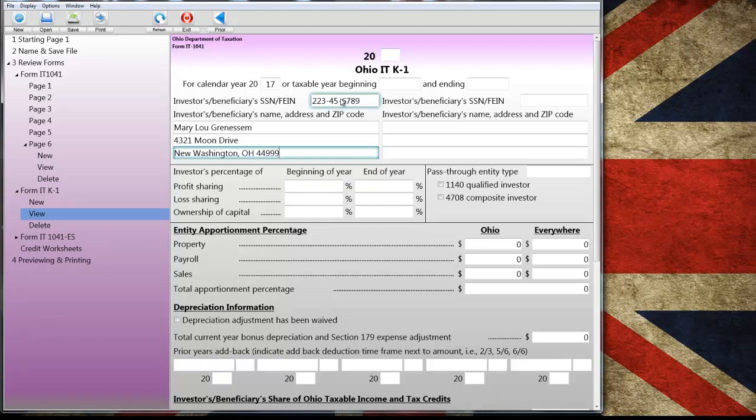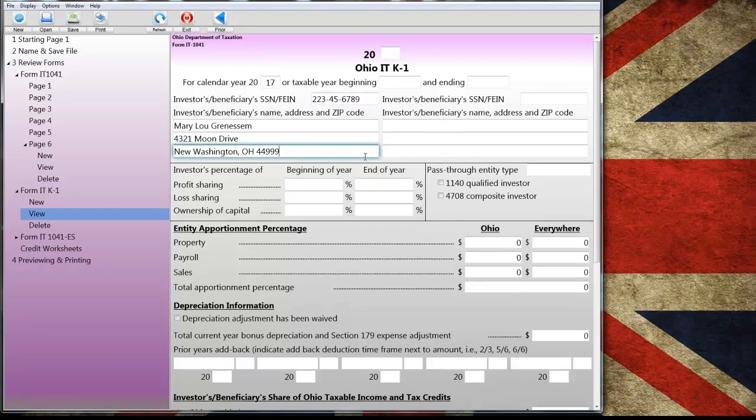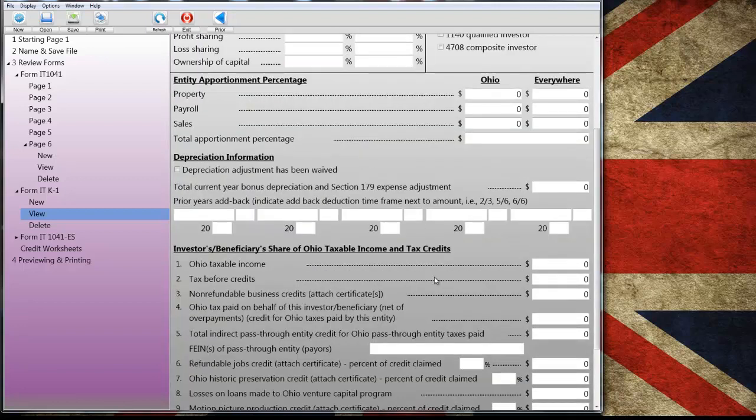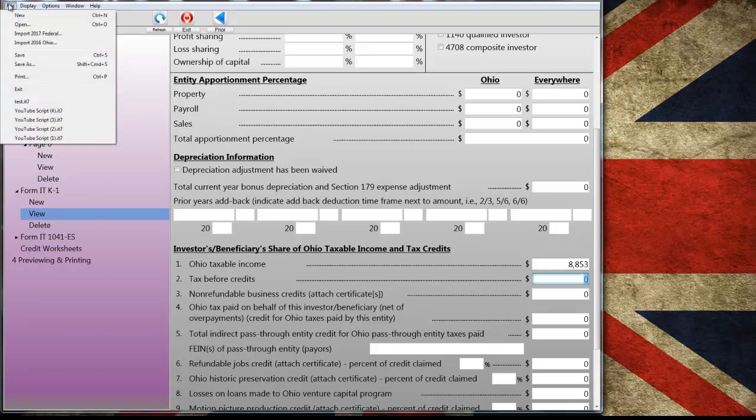That's good enough. I'm going to skip down to line 1, and that'll be the daughter's distribution, and I'll put in $8,853, and that's it. If I had a second beneficiary, and I said I do, I would click on the New command in the tree view, and I'd get a new blank K1. I'm not going to bother to do that in the video because I want to speed things along, and instead I'm going to open up another file that already has the second beneficiary in it.